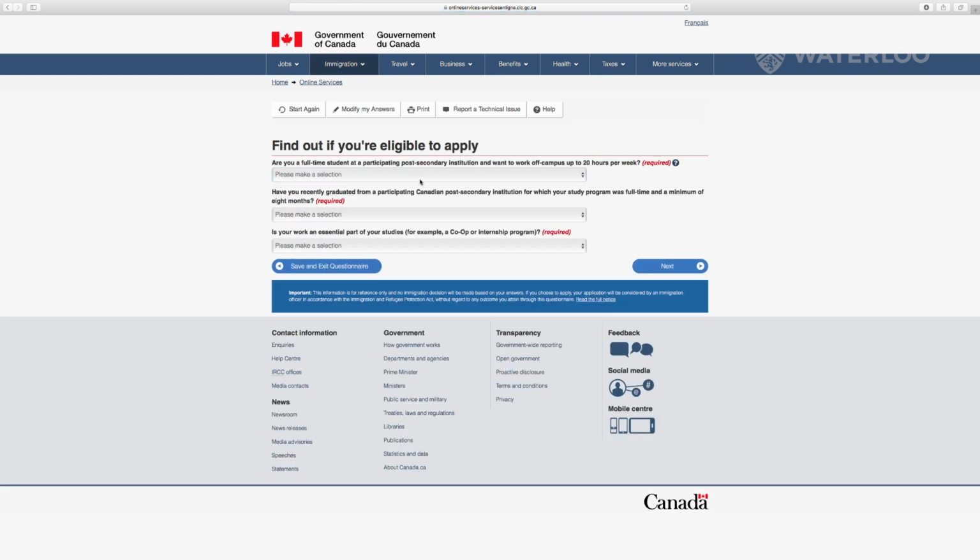Are you a full-time student and want to work off campus up to 20 hours per week? Select no, because this is referring to the part-time work authorized under a study permit and is not part of the co-op work permit. Have you recently graduated from a full-time post-secondary program? If you are applying for a co-op work permit, answer no because you haven't completed your degree yet. Answering yes to this question generates the post-graduation work permit application.